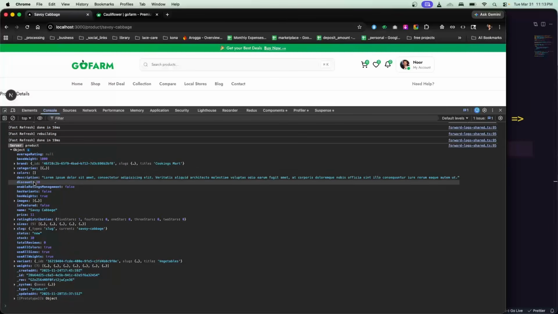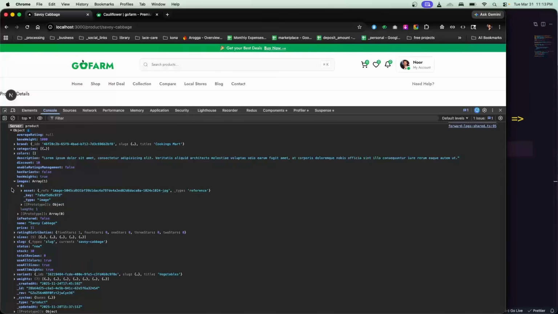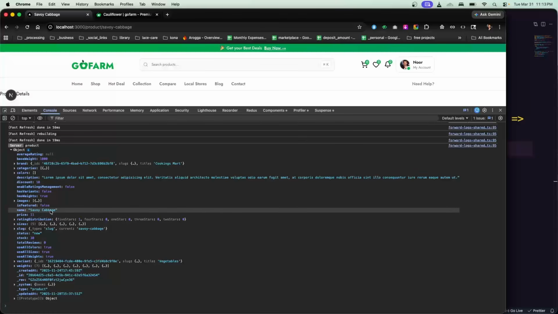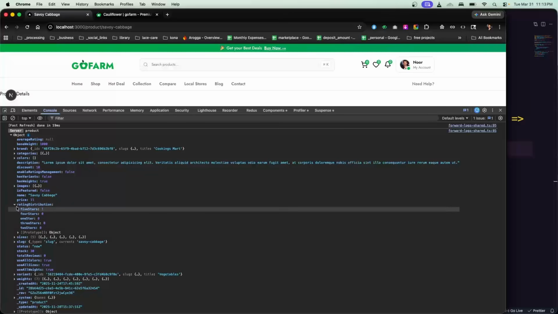We have description, discount, average rating, management, has variants, has weights true. Our images are right here, and you can see the images parameter, and I'm going to show you how you can render them. We also have is featured, name we're getting, price you're getting. We're getting the rating distribution, like 5-star, 4-star. We have a 5-star, but it's not for that; it's coming from the previous data which you can retrieve.